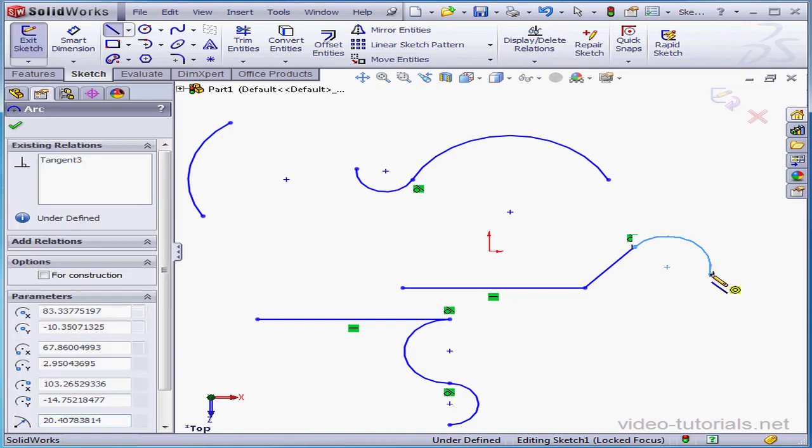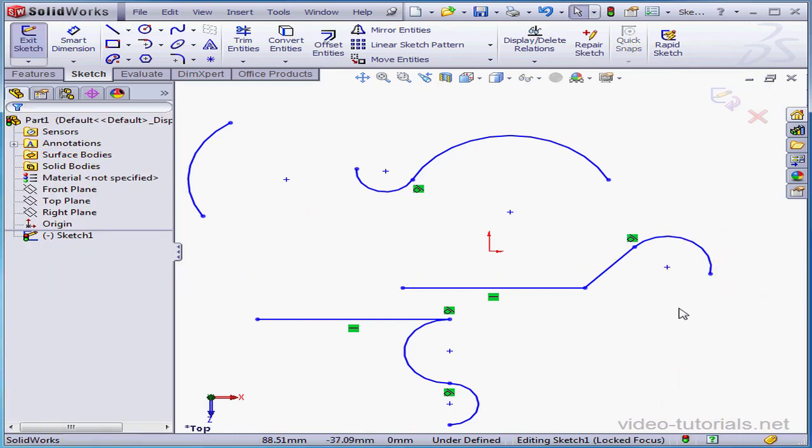Right click and select to close the tool. And this concludes our lesson about using the arc tool.